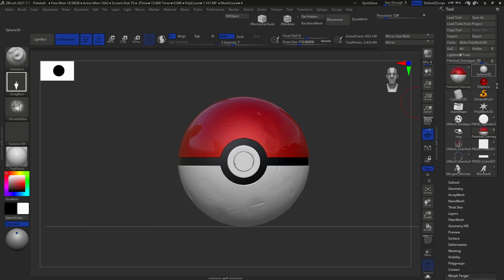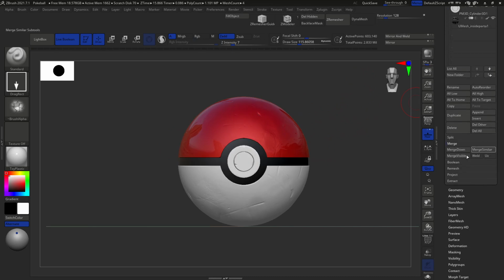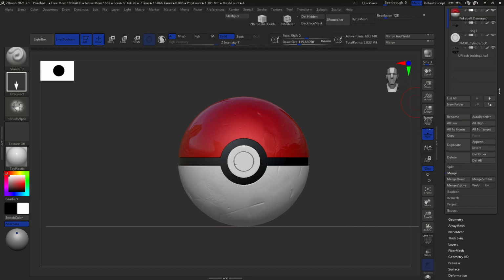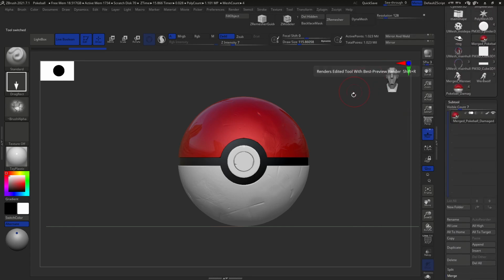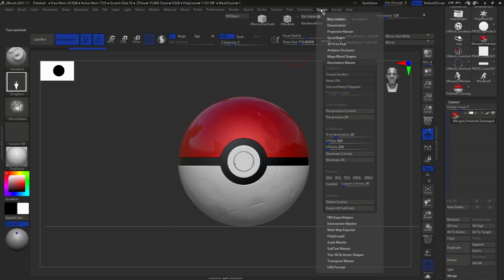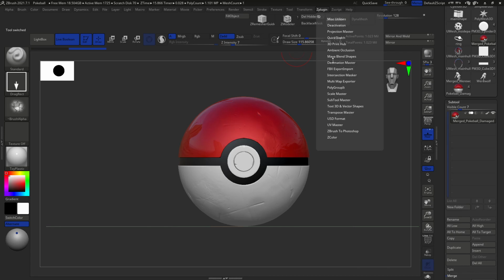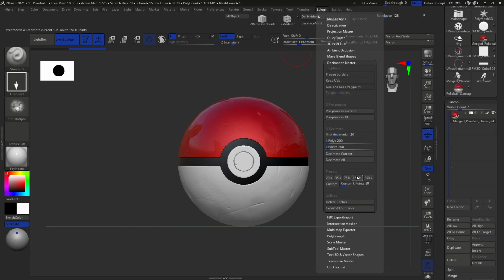So I'm gonna go into a subtool, and I'm gonna say merge visible. And what this will do is it will create a single object right here, which is now combined into just one subtool instead of multiple. And the reason I want to do this is just to make it easier to go here into ZPlugin, hit the Decimation Master process, and I'm just gonna go to this preset of 150k.